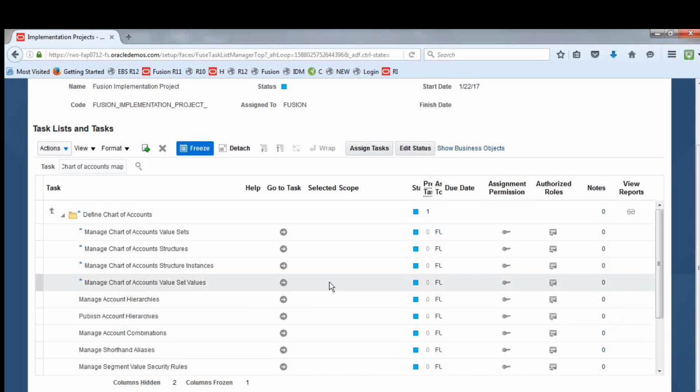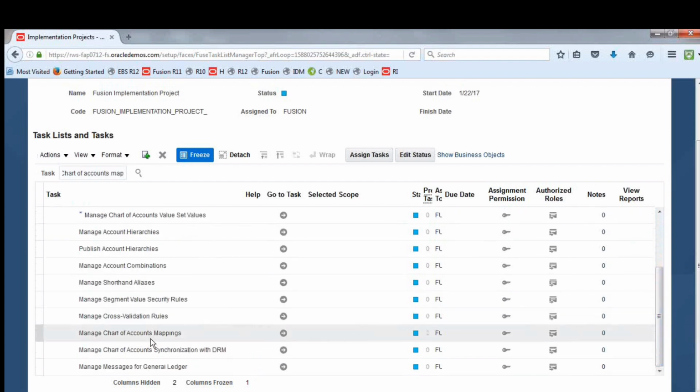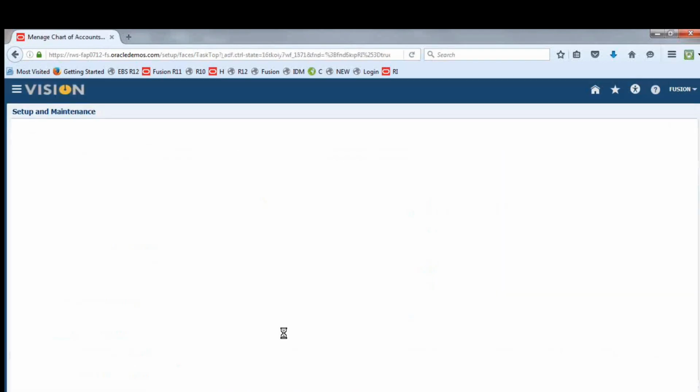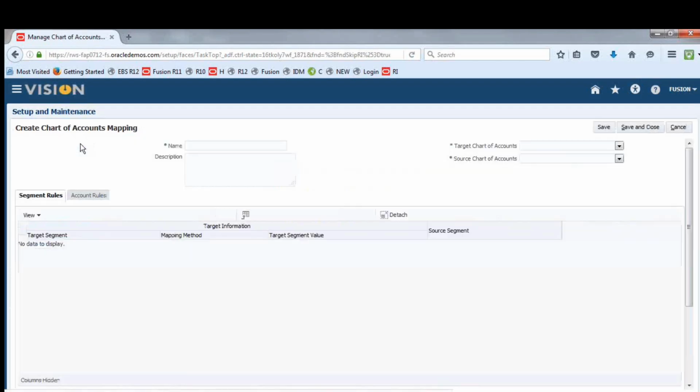So where is that task? Manage chart of accounts mapping. Scroll a little down. So this is the task, Manage Chart of Accounts Mappings. Click on the Go to Task icon. Say create. Click on create.